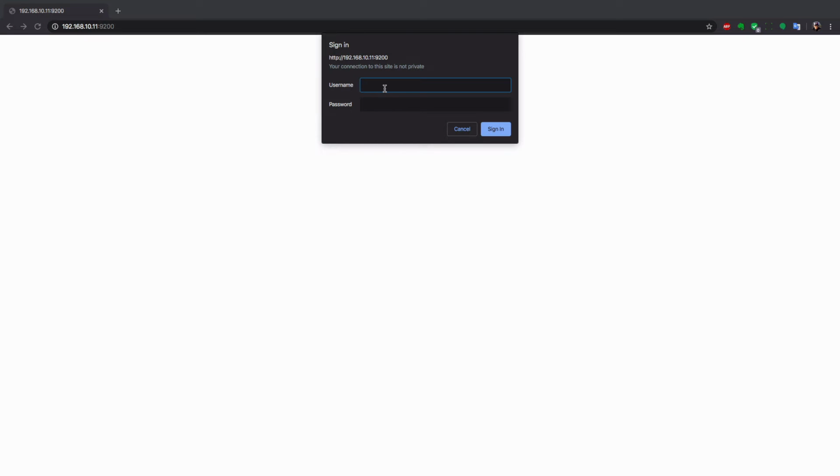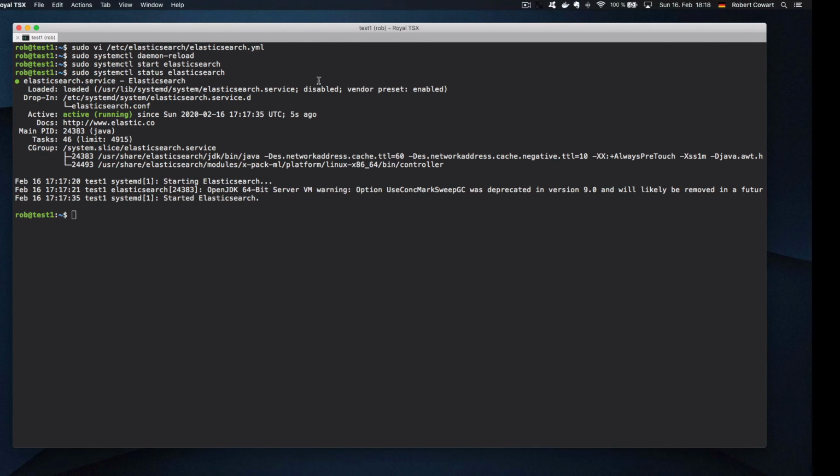Now, because we are using the standard distribution and we set security enabled to true, you're going to be asked for a username and password. However, we haven't set one of those yet. So if you hit cancel, you're going to see an error pop up in the browser with a security exception. So let's go ahead and deal with that by setting up some passwords for the default service accounts in Elasticsearch.